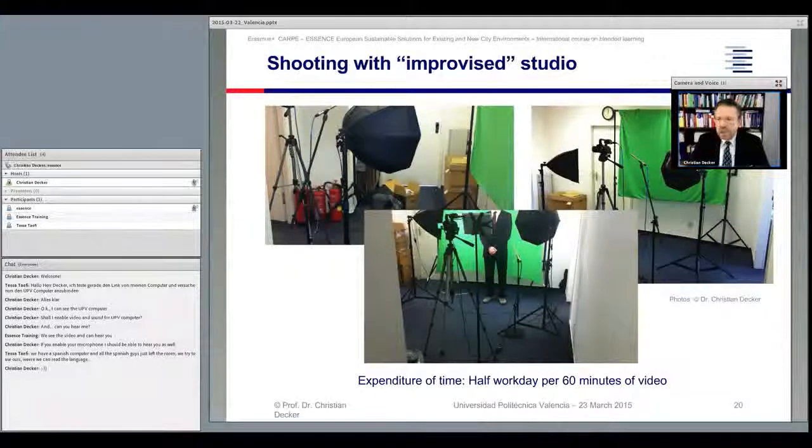So what I did, together with some colleagues, is we said, we will shoot our own videos, and we'll do the shooting with an improvised studio, which is not much of a problem. We just used a simple video camera, like every family father typically has a video camera that he can use.